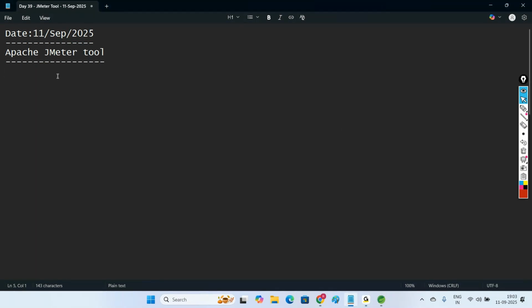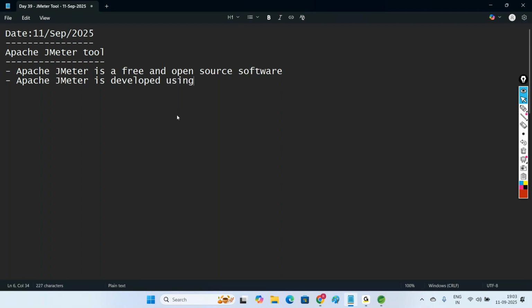This Apache JMeter tool is mainly for performance testing. The main use of this tool is to test our applications. Apache JMeter is free and open source software. It is developed using Java language only, so this performance testing is only for Java applications. So Apache JMeter is developed using which language? Java language.